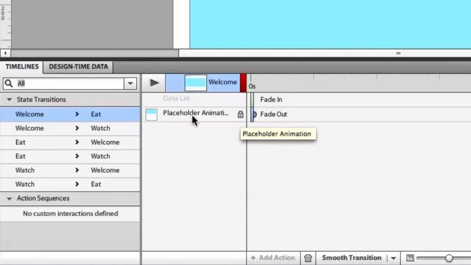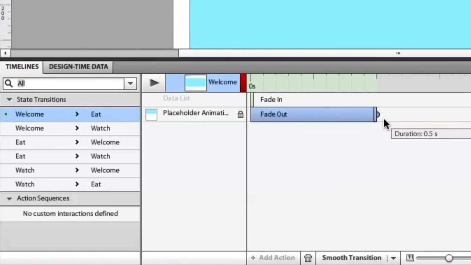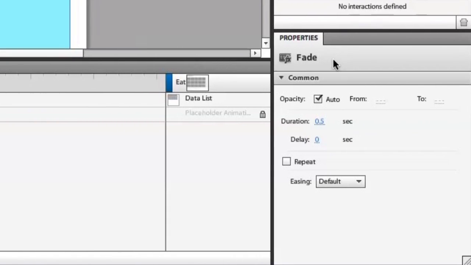So with this placeholder animation, that's going to fade out because it's displaying on the welcome state and is becoming transparent on the eat state. We can smooth this transition out by doing a couple things. We can click on the Smooth Transitions button down here at the bottom. I can click and drag this to actually change the duration. Or, with that particular effect selected, I can go into the Properties panel and then change its duration. So let's actually set that to 1/2 second. I can do that by clicking in here and putting in 0.5, but it's already set to that, so we can leave that alone.